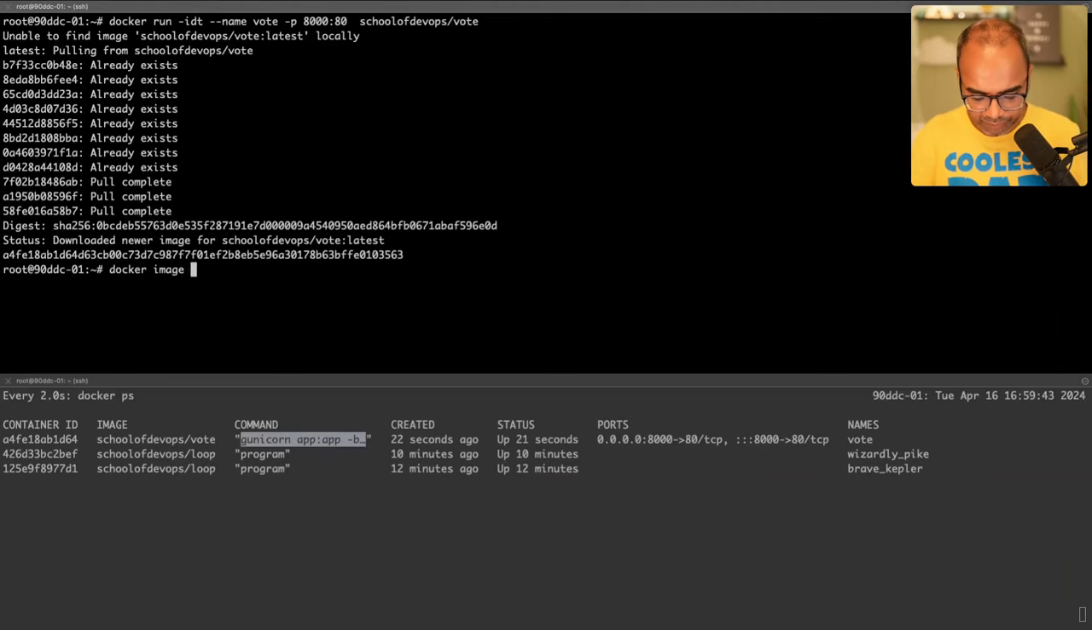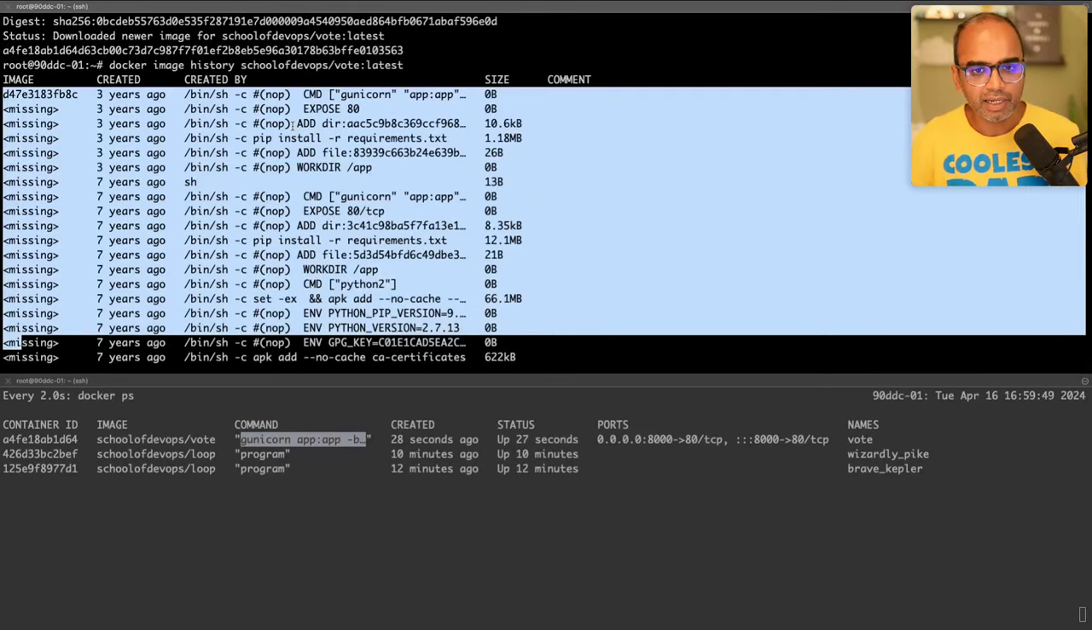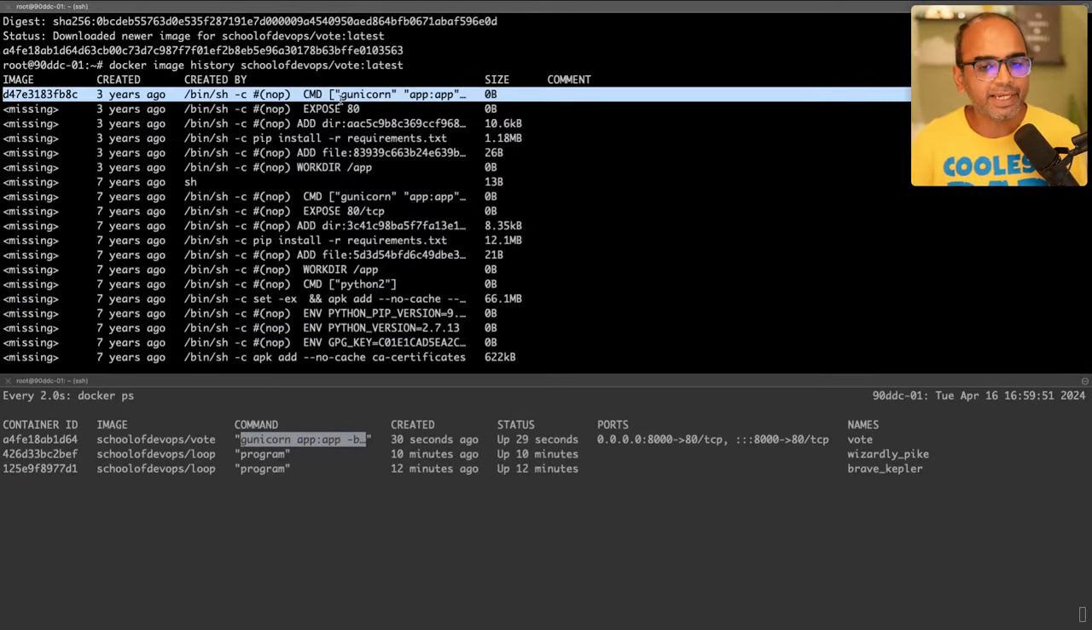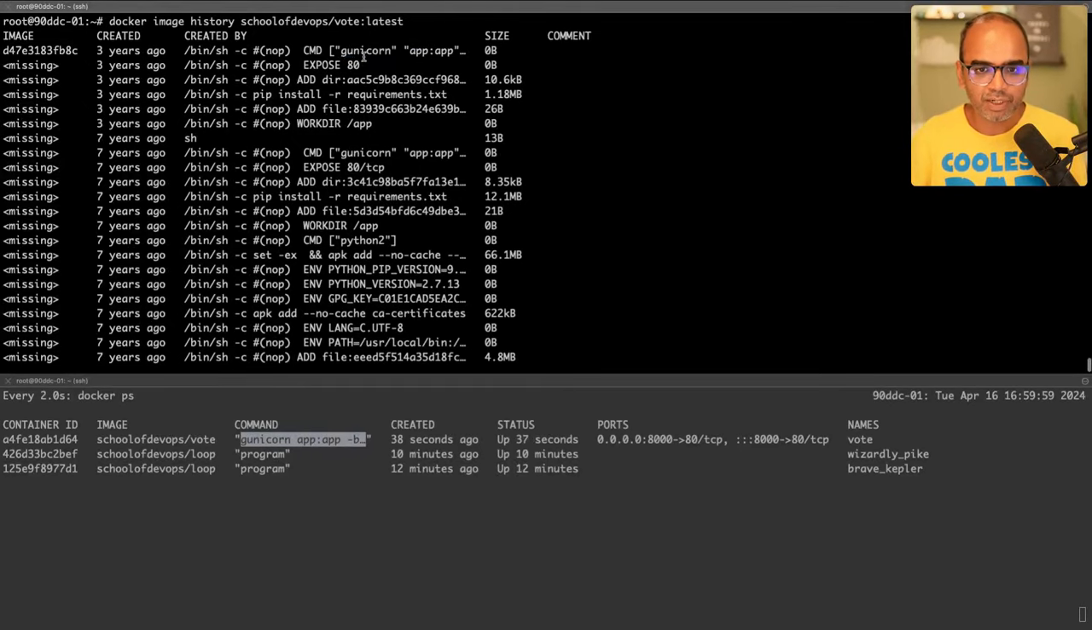But with docker image history, I'll show you the image. This is the image I launched with. These are the layers of that image, and one of the layers defines the application. It's just metadata. So use Gunicorn. This is a Python web server. So this is the Python Flask application, and this is how it launches.